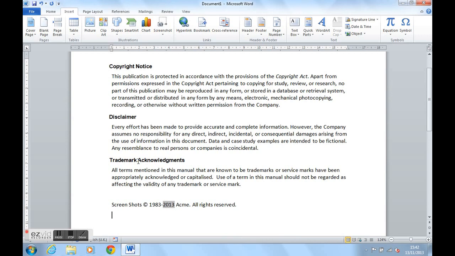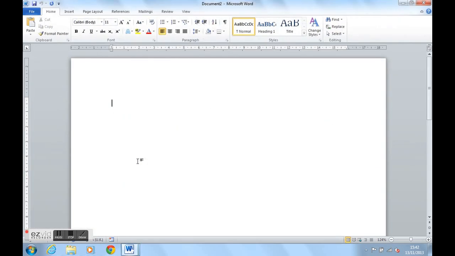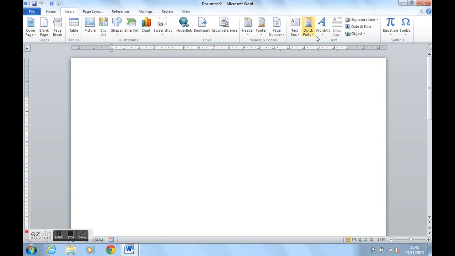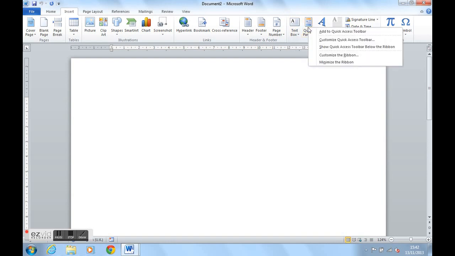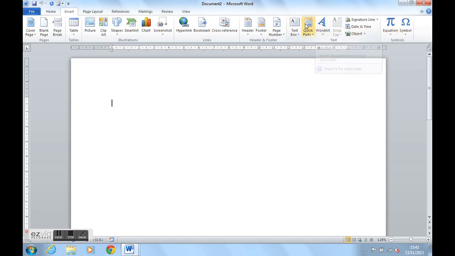I'm just going to produce a new document to show you a slightly easier way of doing it. What I personally would do is go to my Insert ribbon. I would actually right click on the Quick Parts button, and I would add this button up to my Quick Access Toolbar, which is this toolbar up at the top here. This makes access to the Quick Parts button even easier, and there we've now got the Quick Parts button.